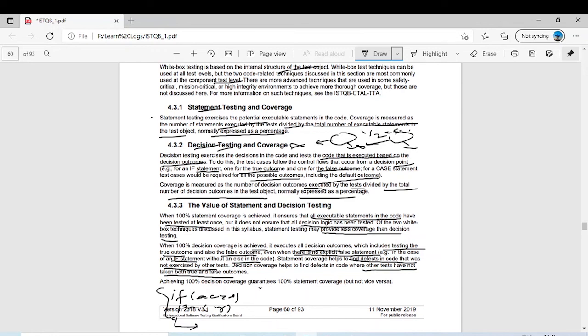Achieving 100% decision coverage guarantees 100% statement coverage, but not vice versa. This line is very important. If your statement coverage is 100%, you still cannot say that your decision coverage is 100%, because it's possible that all the statements are covered with your test cases, but multiple decision outcomes are not covered. But if you are doing 100% decision coverage, it is for sure that you are doing 100% statement coverage.